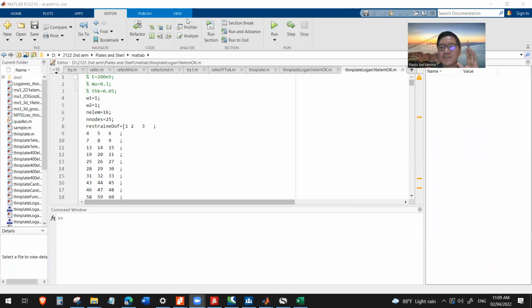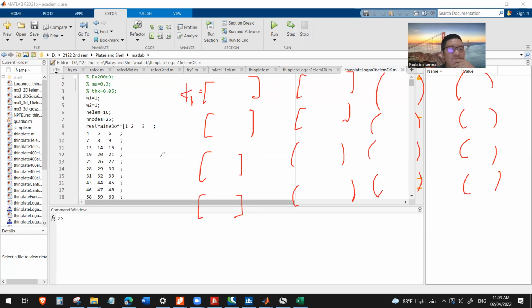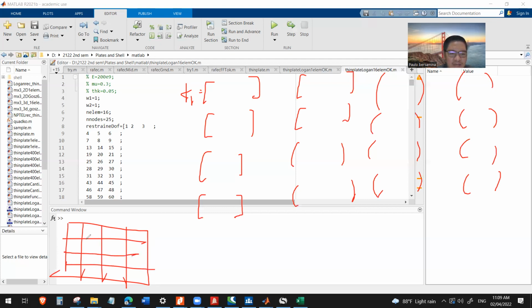So, let's just try to prepare a 16 element mesh, K1, yeah, 16 of them. 1, 2, 3, 4, then 4 again here, like this. 4. Okay? Then same. So, this is your 1, 2, 3, 4.